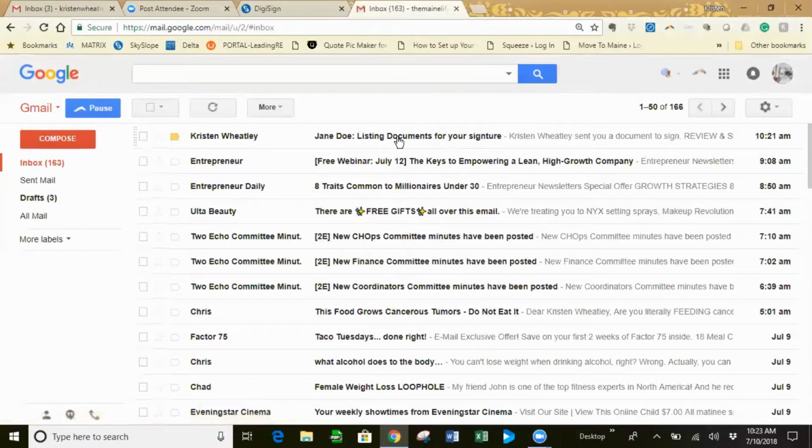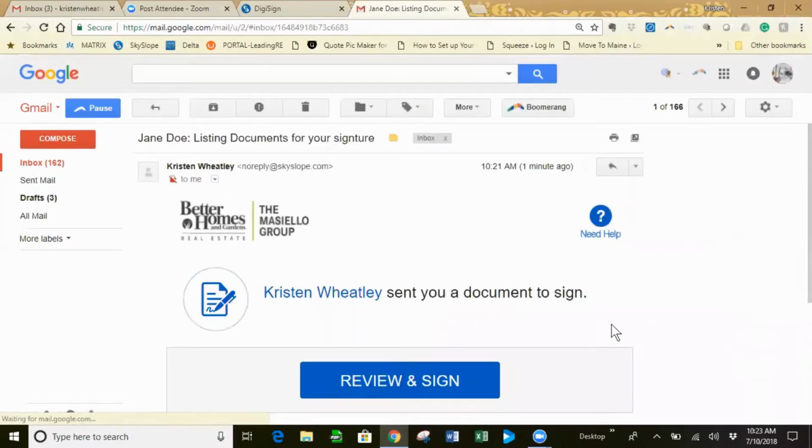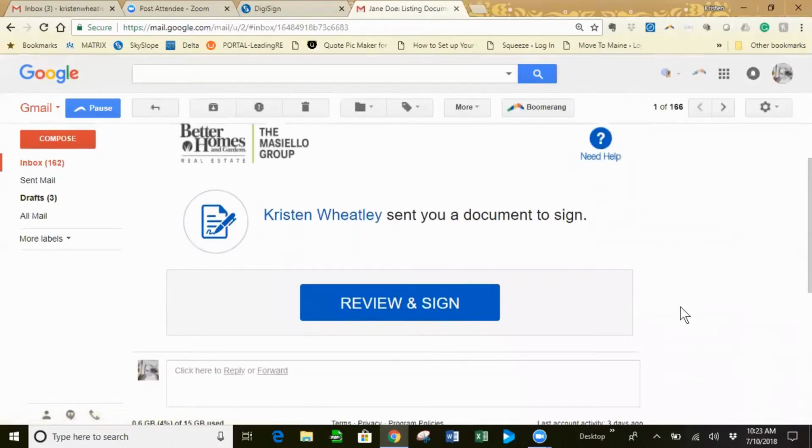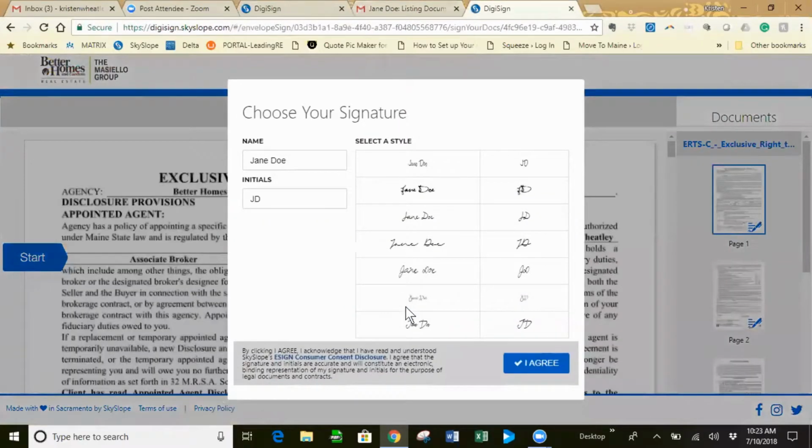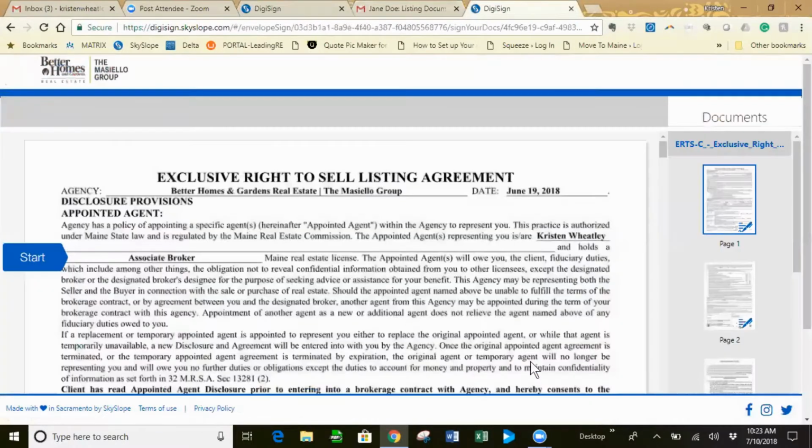There it is, listing documents for your signature. And you see what this looks like. It's branded to us, and it's just a big review and sign button. So that's why I want you to do it as well, because you can say, you'll get the email, it'll say documents for you to sign, just click on the big blue review and sign button, and it'll open up the process for you. And you'll see, just like we did before, I'll pick one for Jane Doe here, I'll click I agree. So you want to know those steps so you can walk them through it.